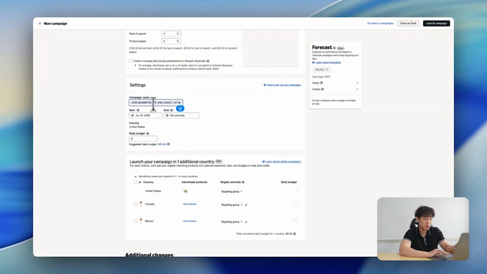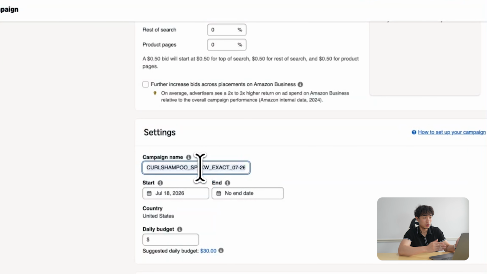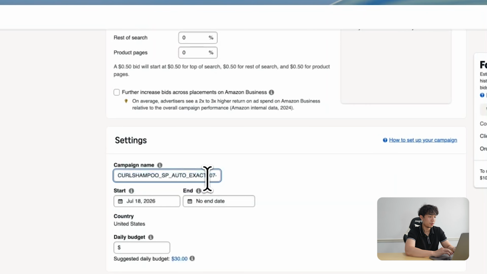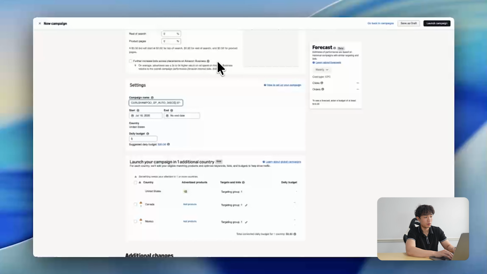Curl shampoo, underscore, SP stands for sponsored product, which means this is a sponsored product campaign. And then underscore, we're going to do auto. The purpose of this campaign is for discovery, and then the date, which I put 7/26. You could put 07 or the exact date, the month, day, and year. But this is how I like to set it up.